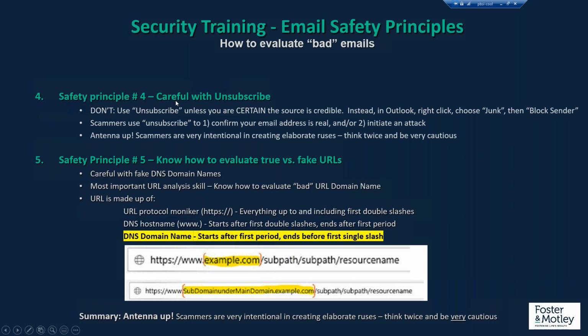We all receive more junk mail than we want to receive. And the concept of unsubscribing is perfectly fine, but I no longer unsubscribe to any emails at all unless I'm really certain. Like it's Macy's and I'm tired of getting these emails. I'm sure it's from Macy's. I can unsubscribe safely because Macy's is a fine, respectful site. However, for things where I don't know exactly how I got on their list, instead, in Outlook, I right click on the email, I choose junk and block sender.